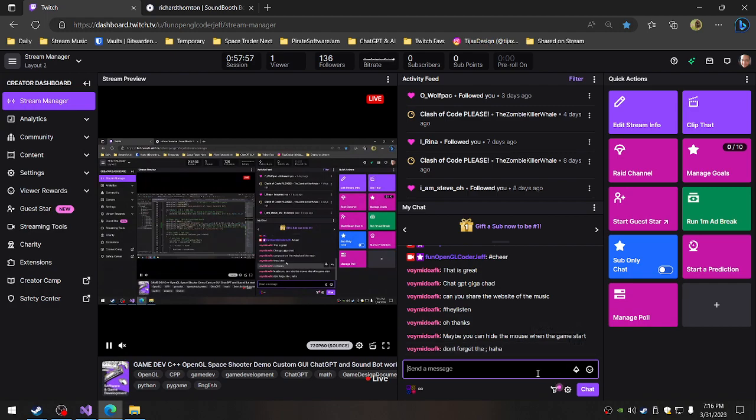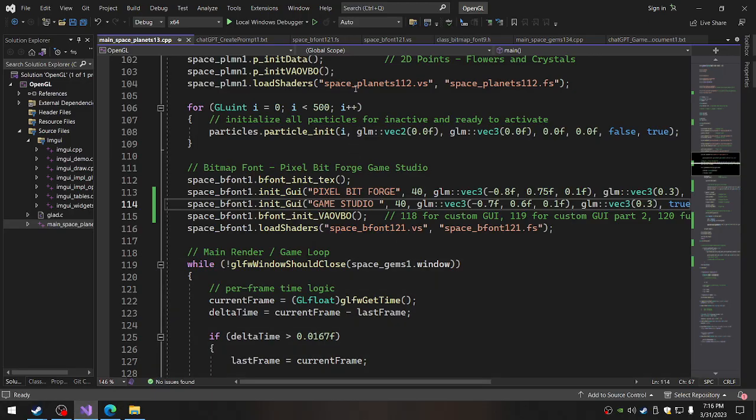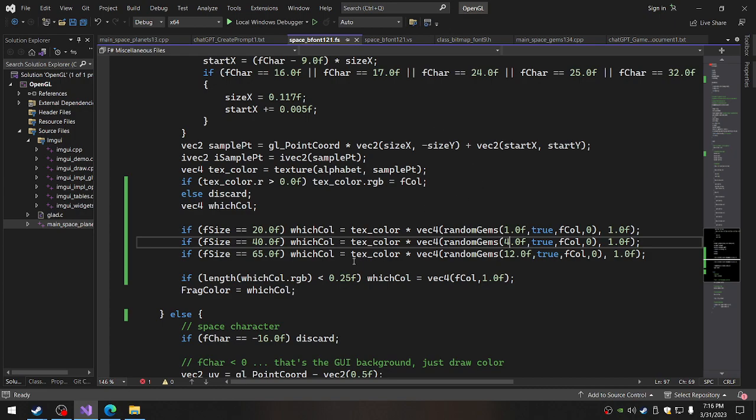Maybe you can hide the mouse when the game starts. Don't forget the semicolon. Yeah. Oh, Visual Studio, don't let me forget. Or wait, are you talking about in here? In the fragment shader? I think I need that in the fragment shader anyways, yeah.